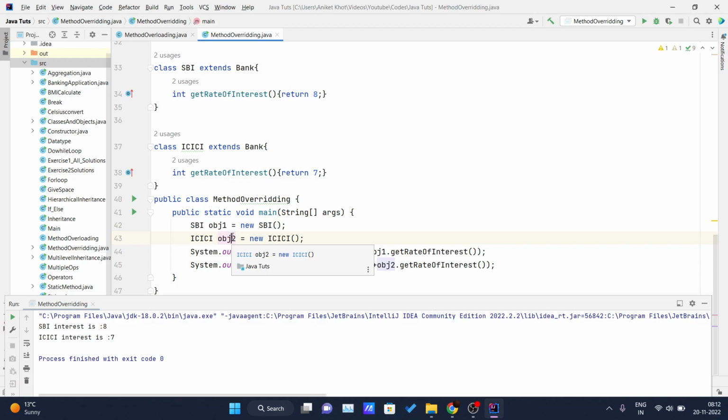And can we override the Java main method? No, because the main method is a static method, and we cannot override the methods which are declared as static.